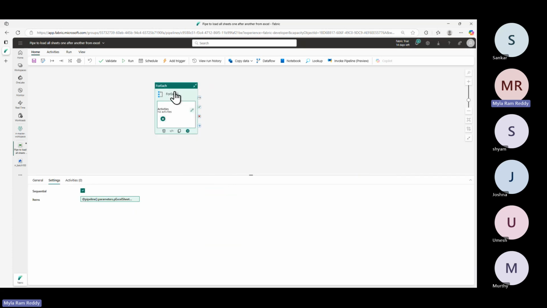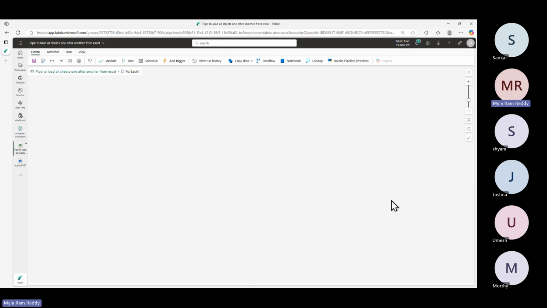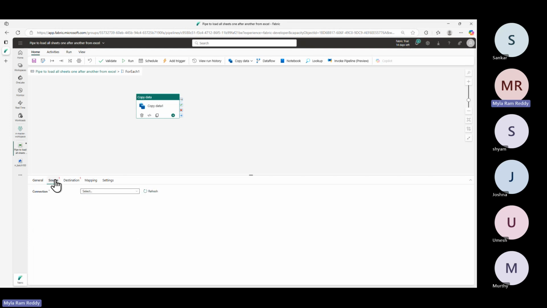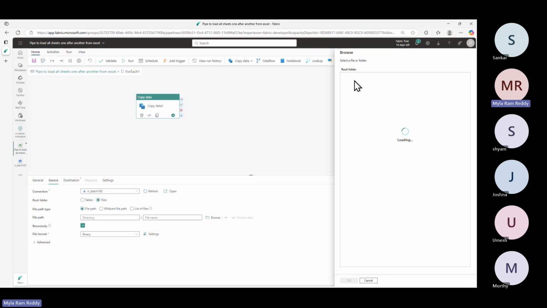Now inside this, I go to the activities, to choose what activities I have to run. I can click on edit. Then I am inside the pipeline, inside the for loop. There I am introducing a copy data activity. This is the copy data activity. Now go and configure your source and destination. My source is your Lakehouse. We already created our Lakehouse connection. This is our Lakehouse, and I am trying to access your file. The file path we are trying to pass here. Click on browse, then select your raw data.